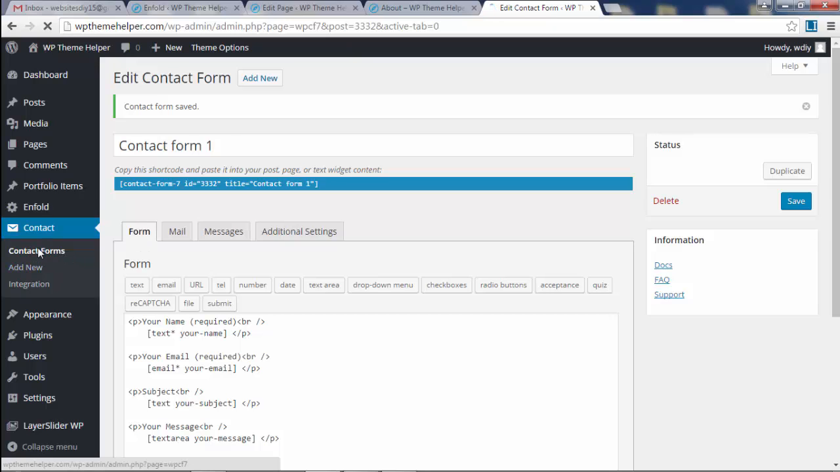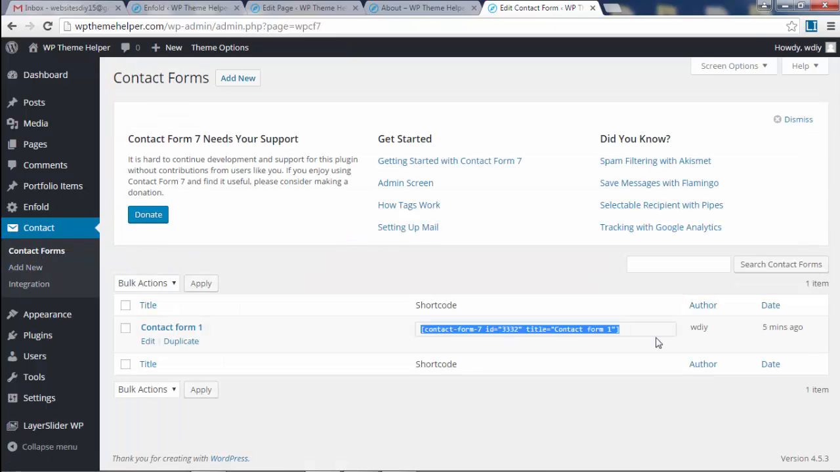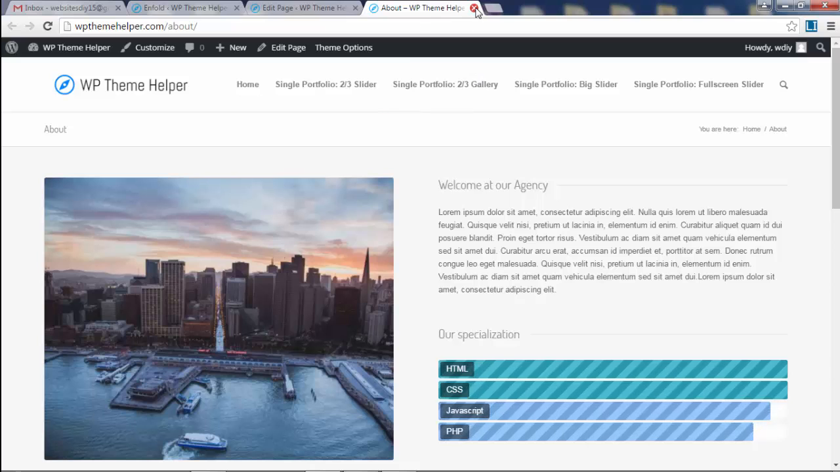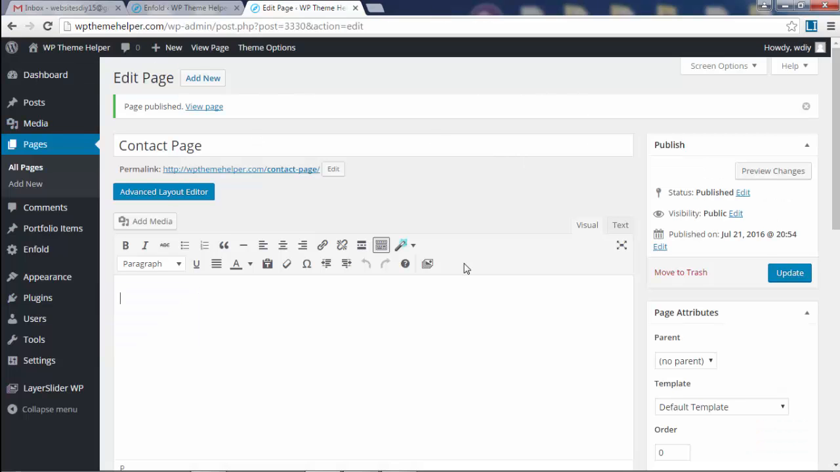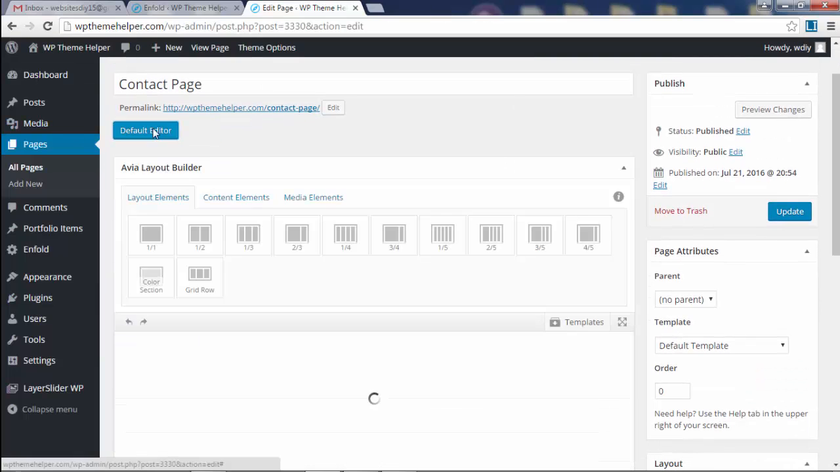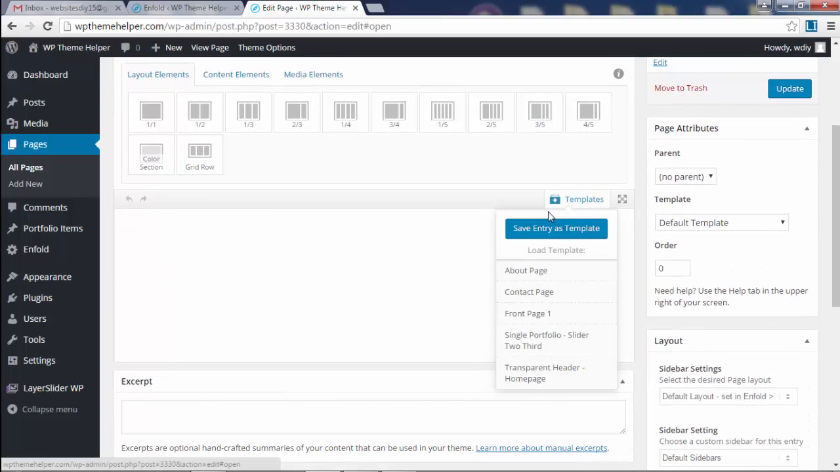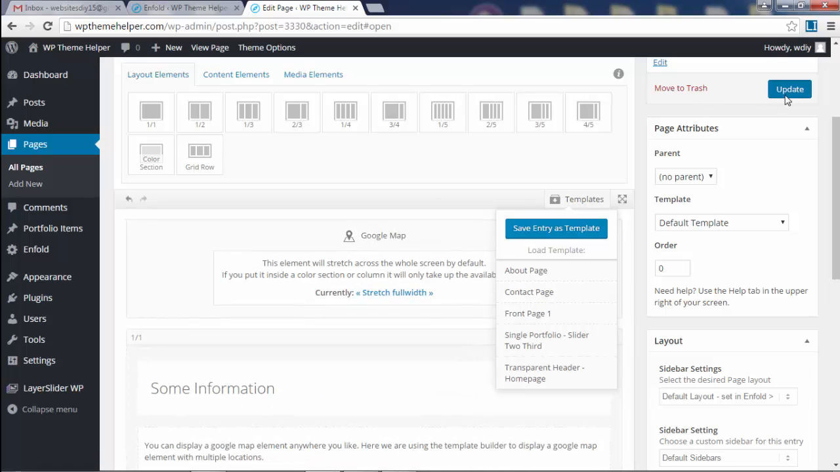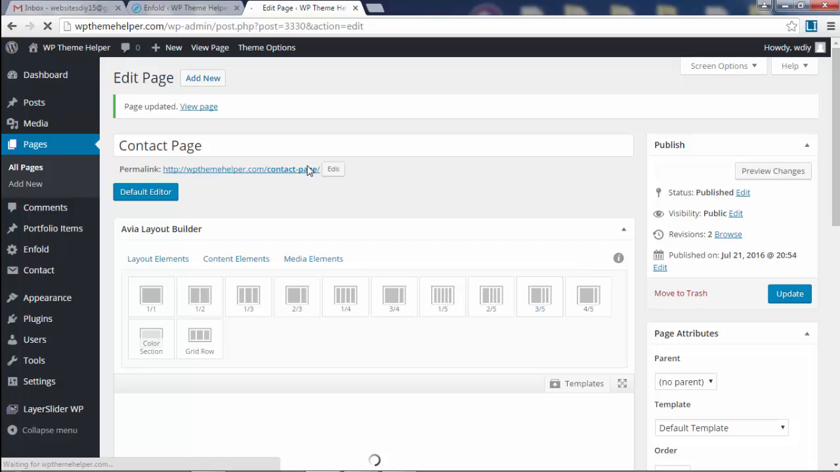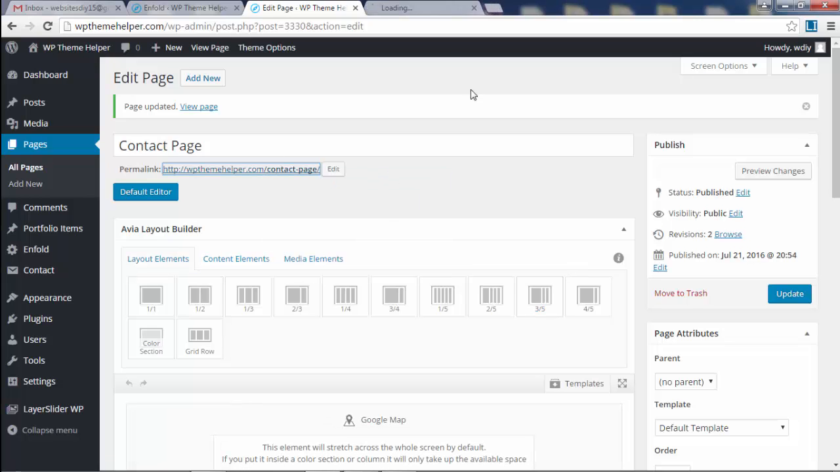Okay, so again, click on contact forms, and we're going to take this form and add it to our page. So we can exit this, and we don't need the about page, so here's the contact page. Again, click on the advanced layout editor, click on templates, contact page template, update, open new tab.